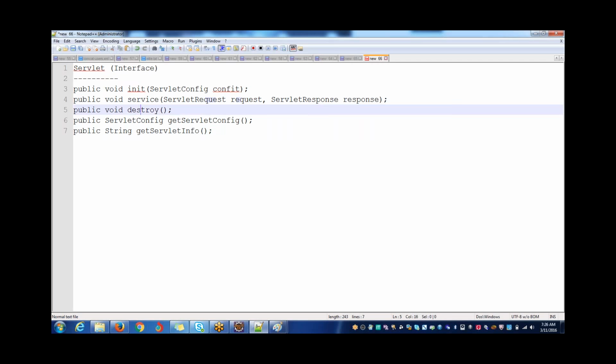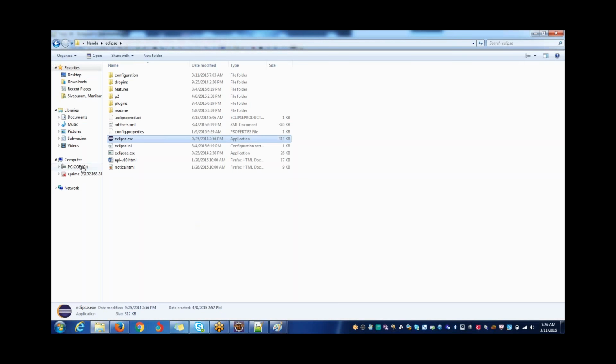Next, destroy. Destroy is the method you call if you want to delete the servlet from the web container, or you can say from the server. Then there are normal methods like get servlet config, which you call if you want to get the servlet config, and get servlet info, which gives information about the particular servlet. So mainly the three important methods are init, service and destroy. Let us create one simple program on this so that we get more idea.